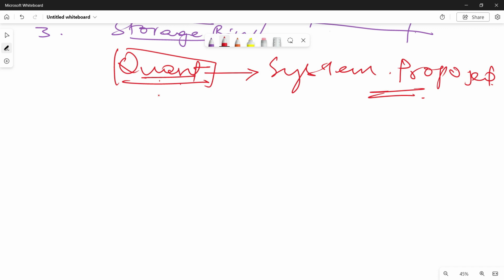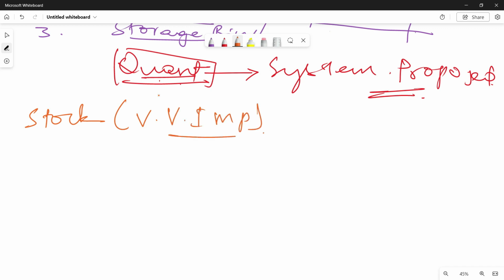Then we need to look at the stocks. Warehouse stocks, very important. This is very important when it comes to interviews. The stock and the stock type. If the material is warehouse managed, then we have different stocks like unrestricted, then quality inspection stock, then blocked stock, etc. We have these in inventory management.